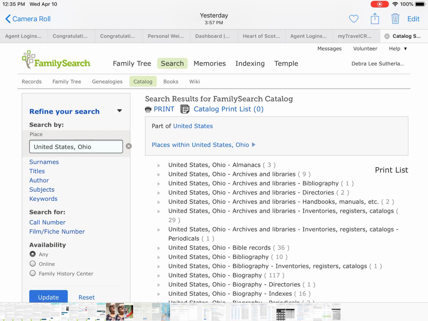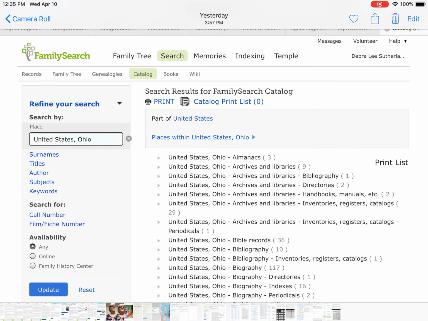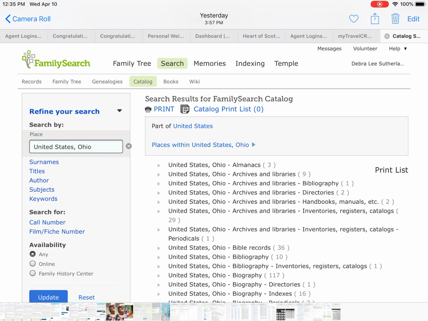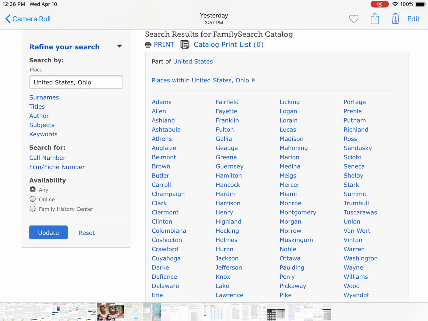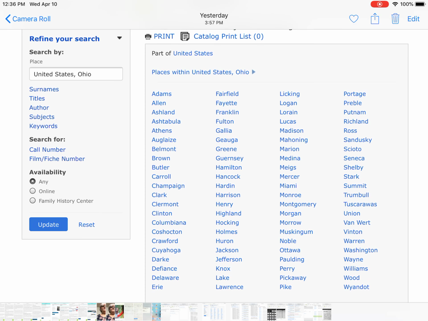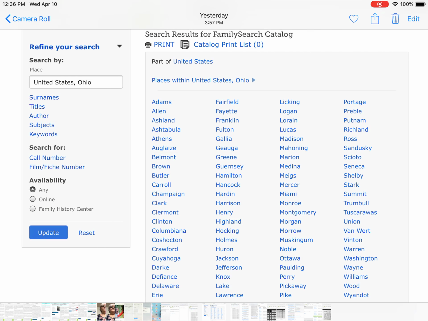Then it'll bring you to this page. There are a lot of records in Ohio, because there are a lot of counties in Ohio. To narrow it down, drill down a little bit farther. Where it says part of the United States, and it says places within the United States, in that gray box just below the search results, click on places within the United States, Ohio, or whatever state you're looking in. See how it gives you all the different counties that you can search within the state of Ohio. I would click on Knox County because that's where my family's from. Then it's going to come up with this whole list of records that they have.